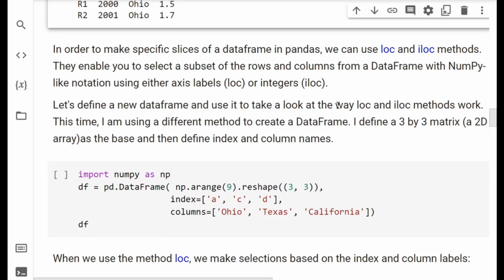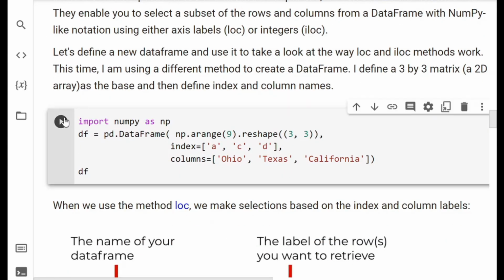Now, the main difference between the 2 is that with loc, you use the names, either name of the column or name of the row, or indexes, better to say. With iloc, you use the numbers. So you specifically say whether it's column 1, 2, 3, you have to specify the column order when you're using iloc, or row number. When you're using loc, you can use the names. Let's see how that works.